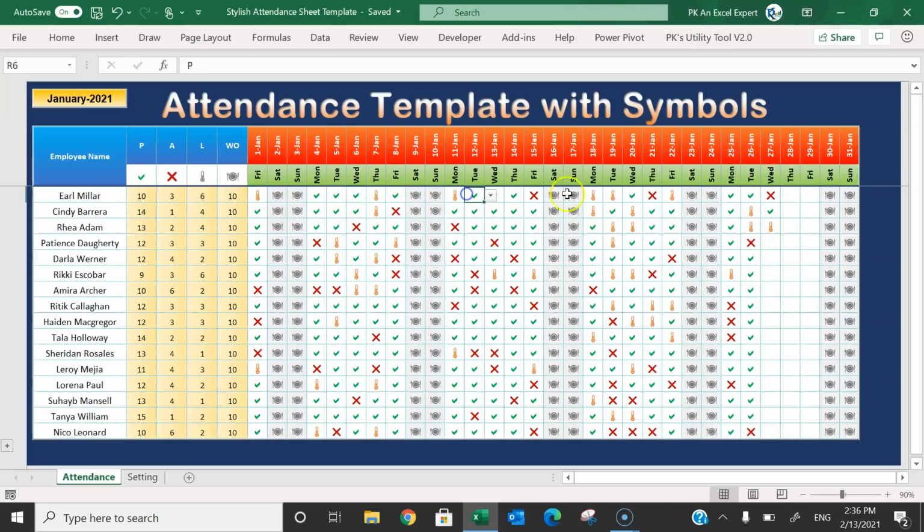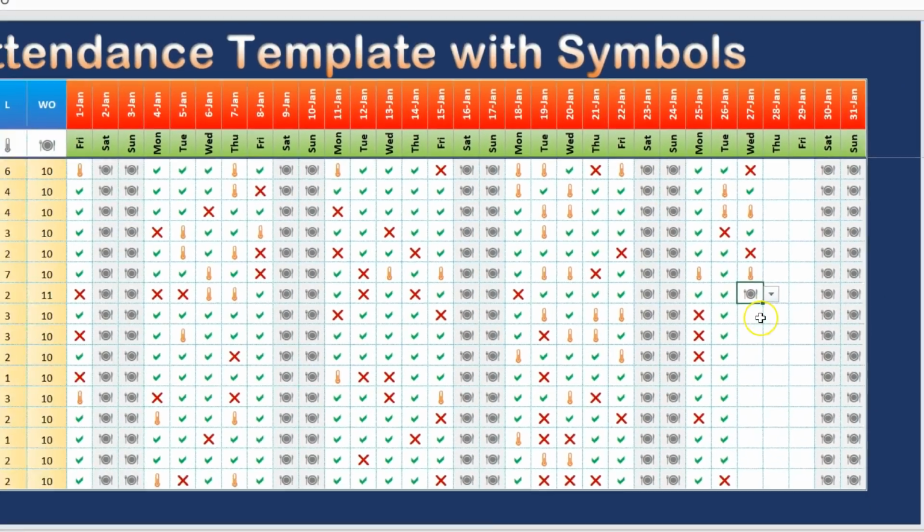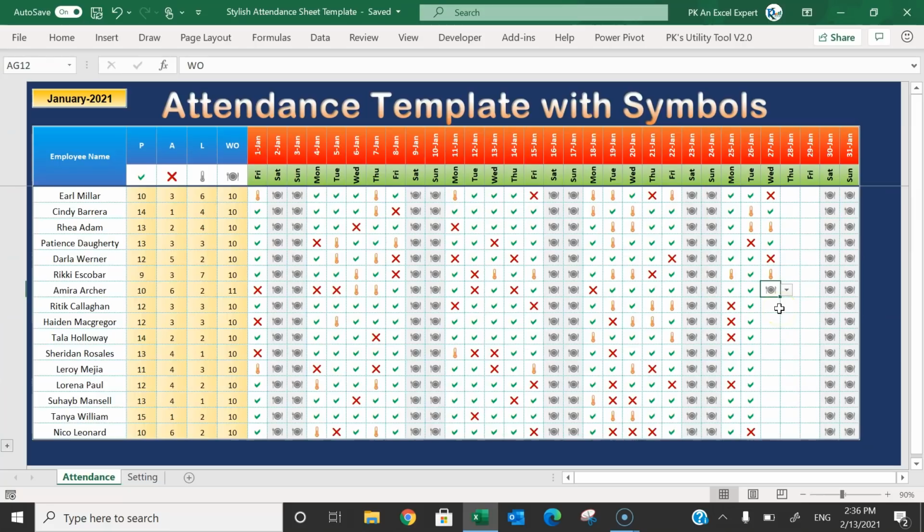Now as soon as you mark the attendance, that attendance code will be displayed as a symbol here. Let me show you. As soon as I mark present using this drop down, then in place of P it will display that icon. If I mark absent, it will display this icon. If I mark leave, it will display this icon. And if I mark WO, it will display this icon.